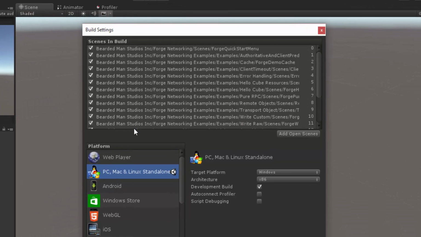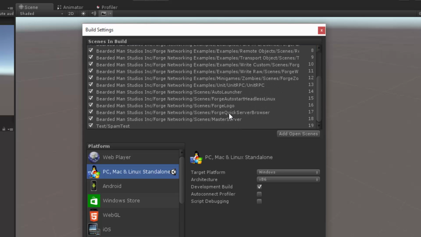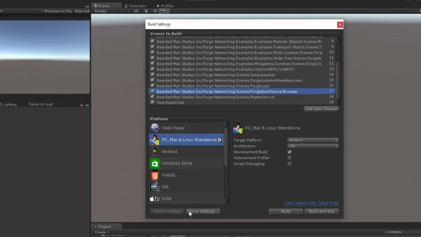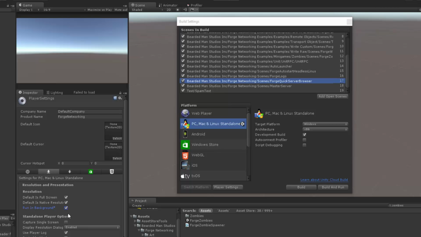So I'm going to open up my build settings. I'm going to make sure I have the Forge Quick Start menu. I'm going to have some scenes here, and I'm going to have the Forge Quick Server browser set up here. Now that I have this set up, I'm going to go to my player settings and make sure that run in background is on, and that's all set up.